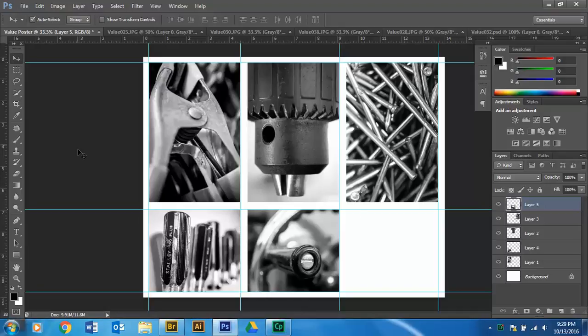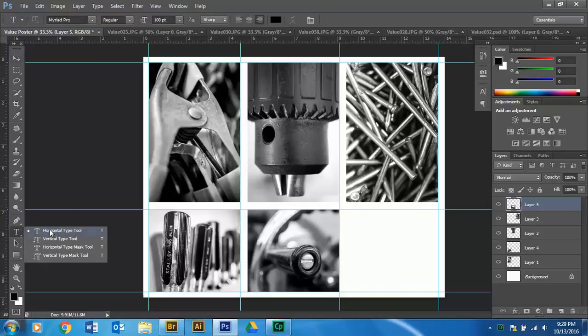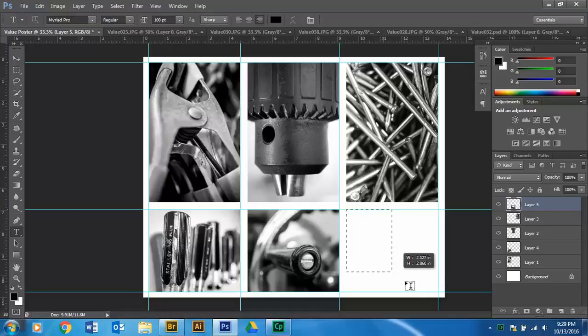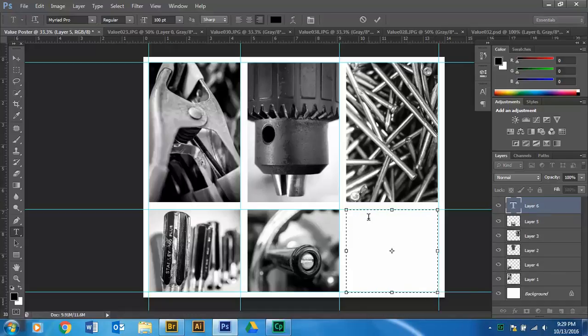is adding the text box to your project. So I've left this space down here. I'm going to use my horizontal type tool. I'm going to go in here and, right where the edge of this starts, I'm going to drag a box, and that's for my font.